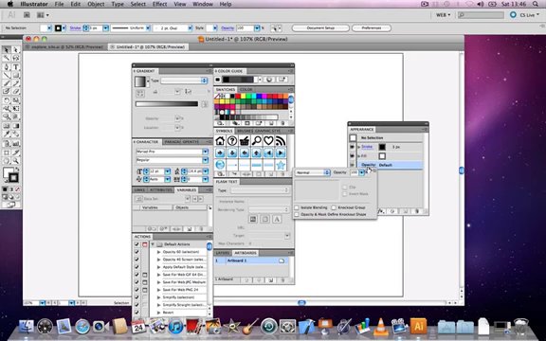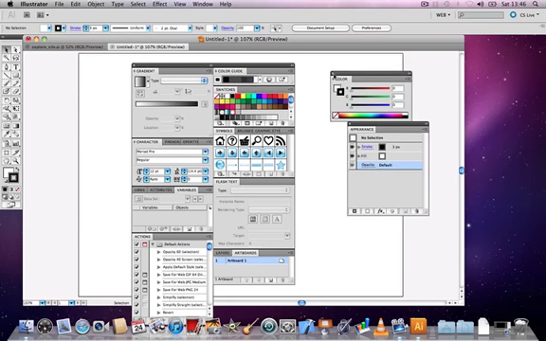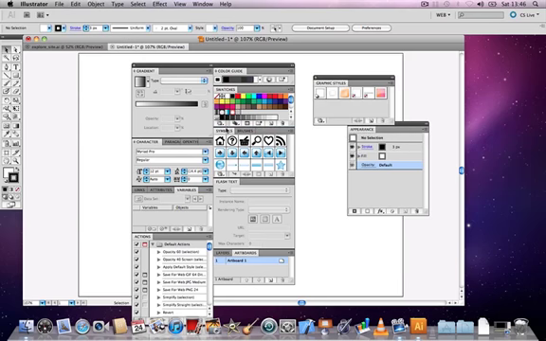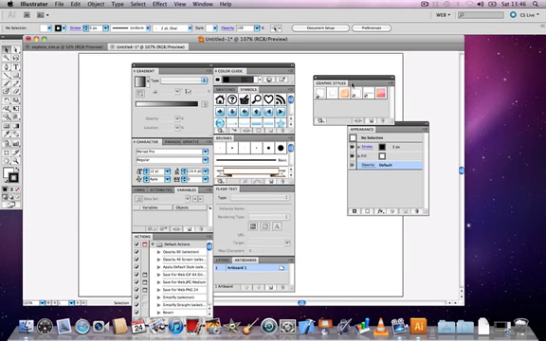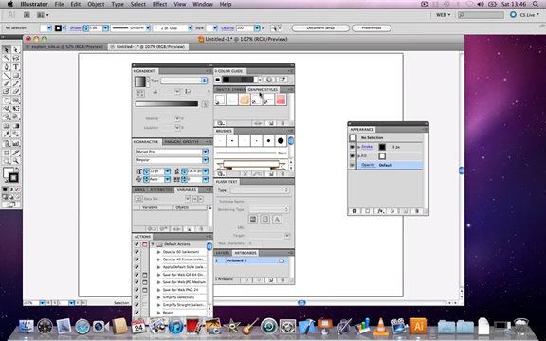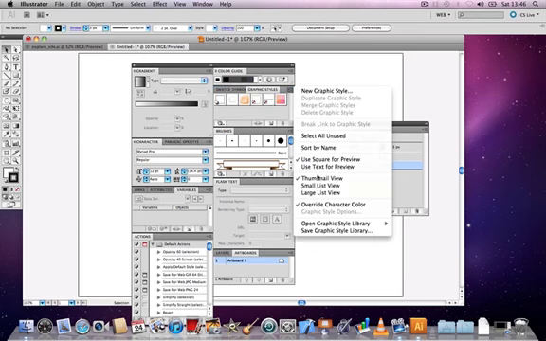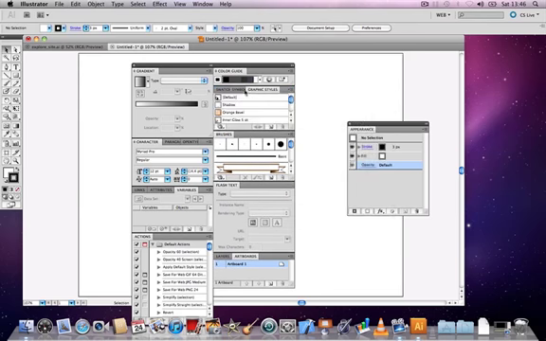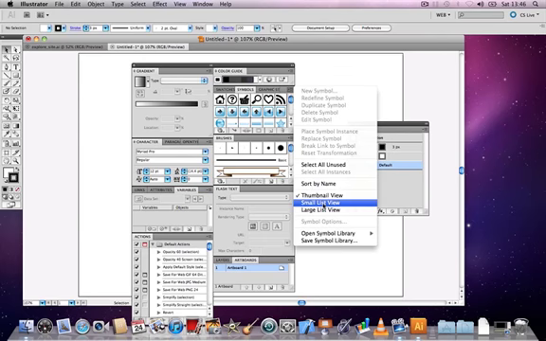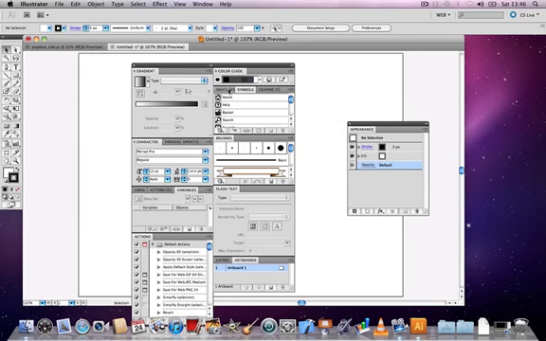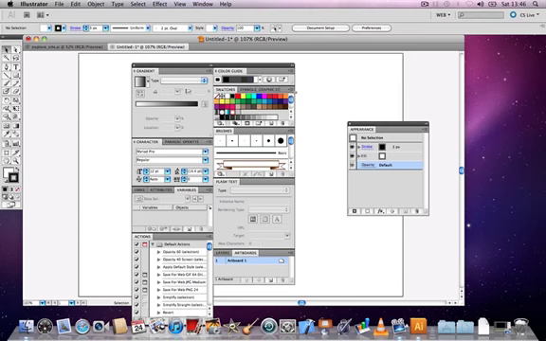Next we're going to remove the Color panel because clicking on the fill in the Appearance panel brings up the Color panel. We don't need that. Then we're going to join graphic styles and symbols with swatches, and we're going to choose Display as Lists so that we can actually see all of the symbols and graphic styles in list form.